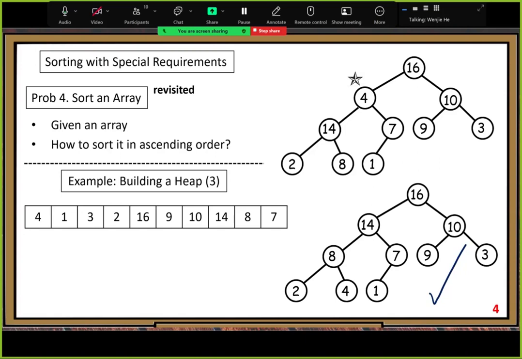Can you see? Use your eyes to check if it is a max heap or not. Max heap. No violation, right? If you look at the whole heap, there is no violation. Then we're done. So that's the process of building a heap. So we can write a program to do this, right? Given an array, we can write it.